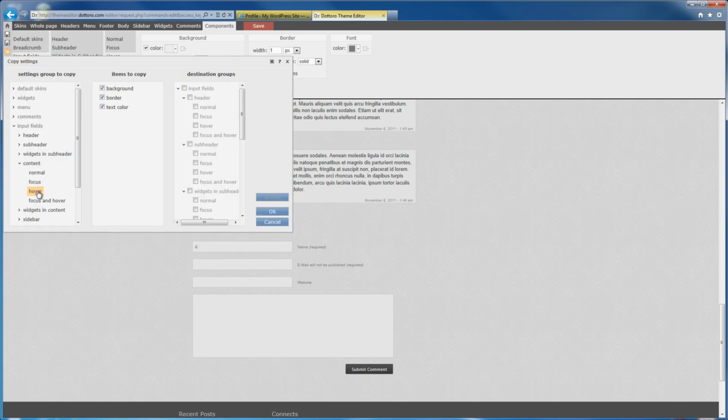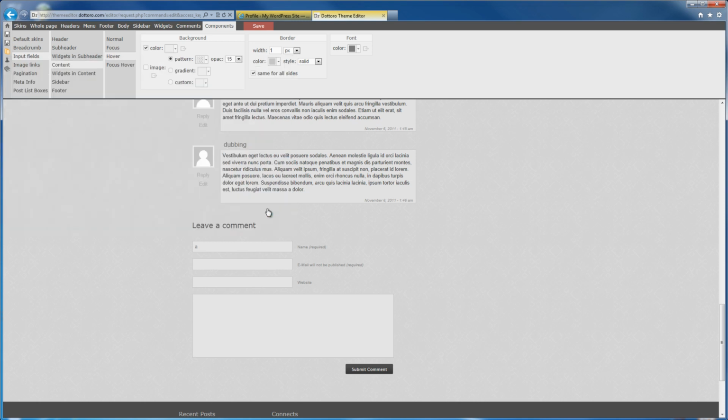To change this, I apply these settings of the hover state to the focus and focus hover states too. And now, as you can see, if I click in one of them, its appearance does not change. It looks the same as when the mouse is over it. Of course, you can change these properties of input fields not only in the content, but also in other areas, for example, in the sidebar and the footer as well.